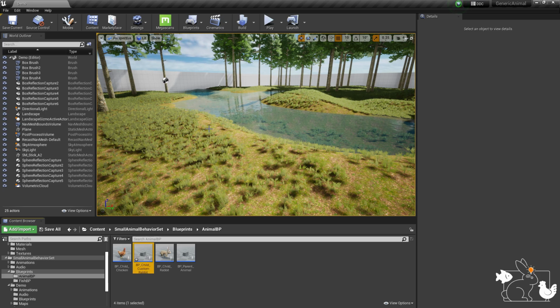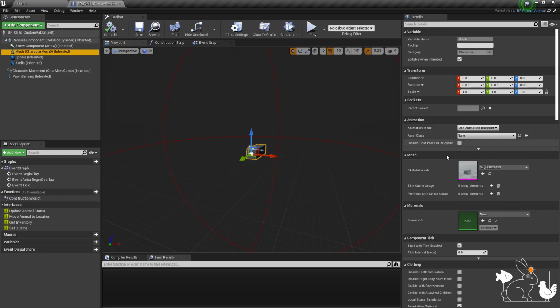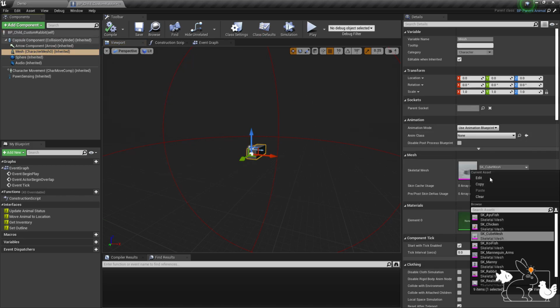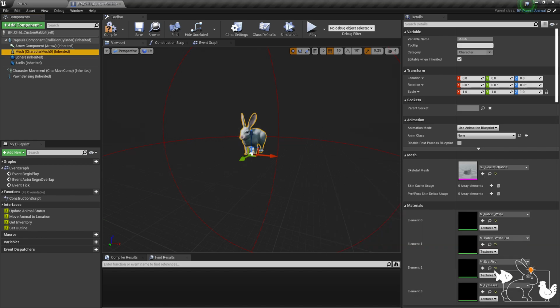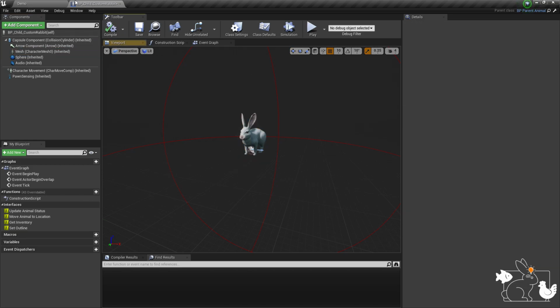As it's a child, all logic is stored in parent. In child, we can only set parameters and components. Let's set our custom rabbit inside skeletal mesh component. And now we need to create animation blueprint to play animations relative to animal logic.